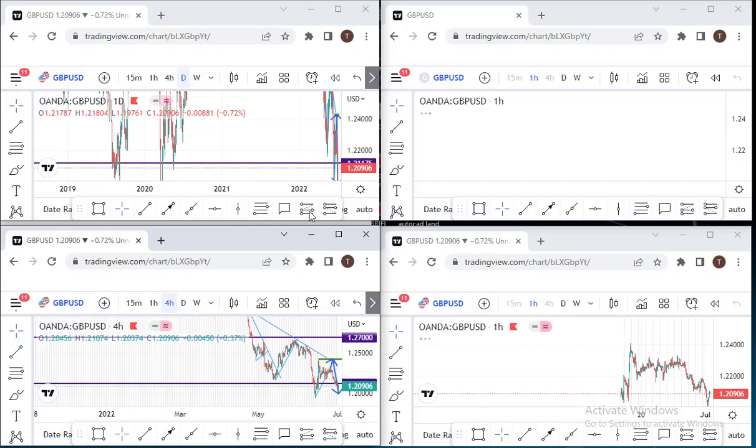All right, as you can see, here is GBP USD on a daily, here is 4 hour, here is 1 hour, and here you can put it in 15 minutes. You can also have different charts, which means you can have Euro USD here, GBP USD here, CAD JPY, AUD USD. Different charts on one screen. That is interesting and that is crazy.